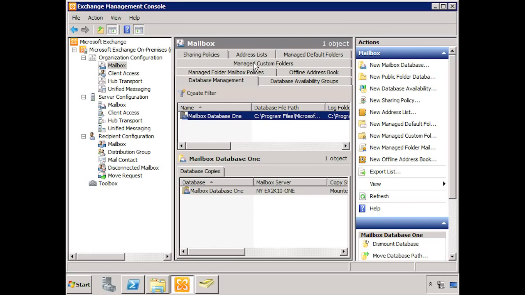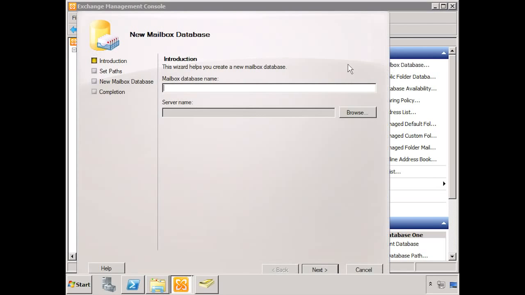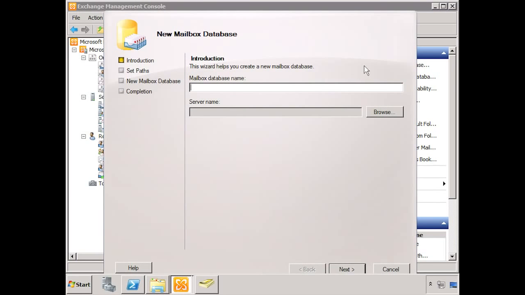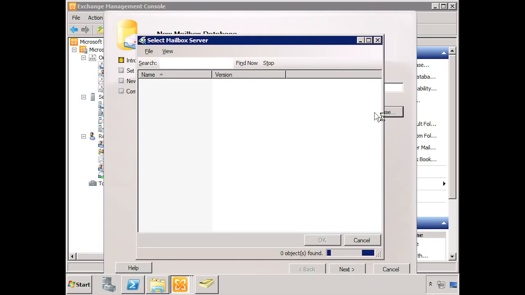But maybe one of the things we'd like to do is create a new mailbox database. Here we have one, and that's working just fine for us. But let's say we wanted to create another mailbox database. Well, we could use the link here for the wizard, New Mailbox Database. And you can see that it's pretty simple. Mailbox database name. And it asks about a server name. We know we only have the one server, but we'll click the little browse button anyway. And of course, we select our New York Exchange server.